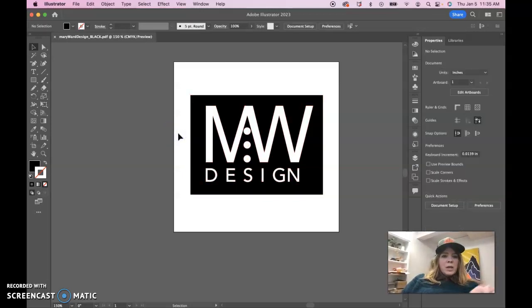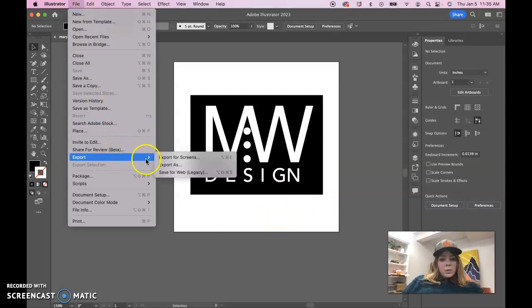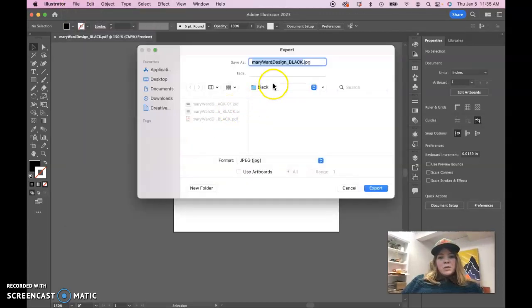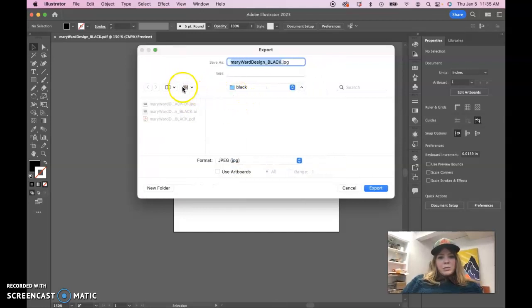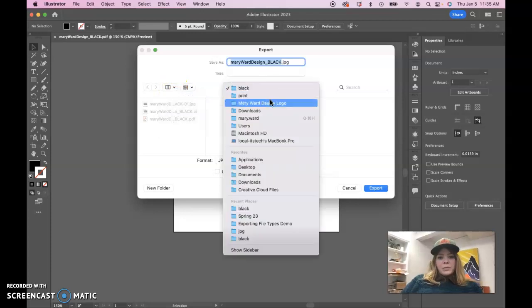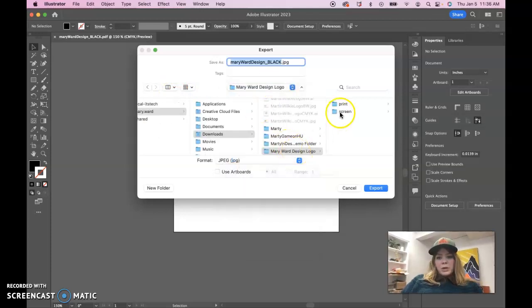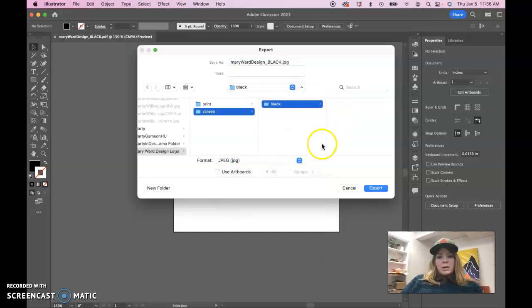So now we're going to save out low resolution JPEG and PNG files of the black logo inside the screen folder, inside the black folder. So let's go ahead and do that. We'll do File, Export, Export As. We need to back out of this and go into the screen folder, and then black. And Mary Ward Design, black, JPEG, that's what we want. We want to use the artboards. We're going to push export.